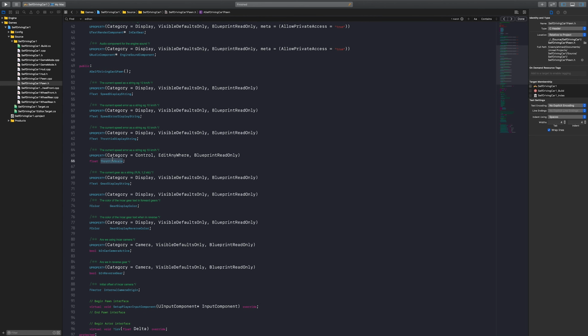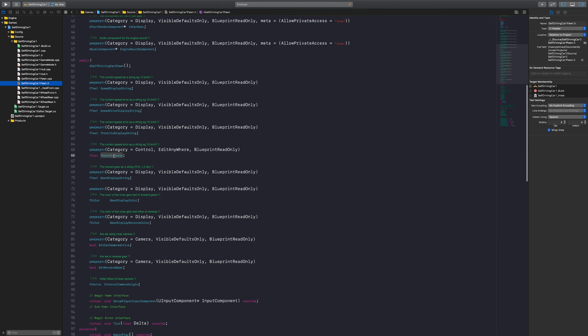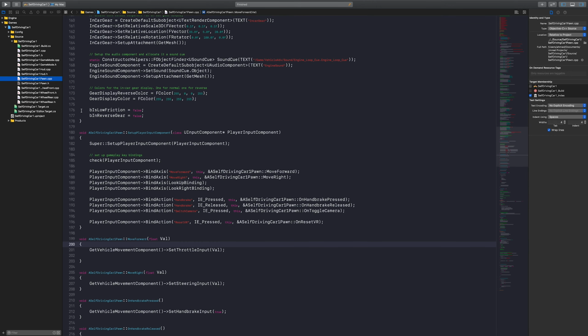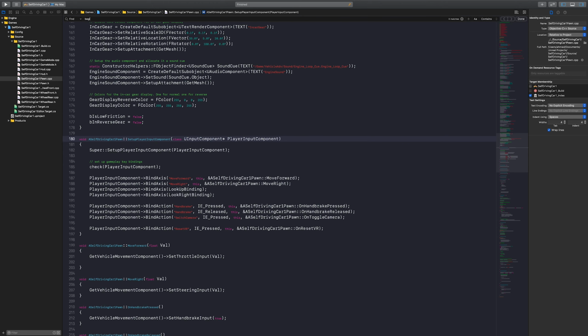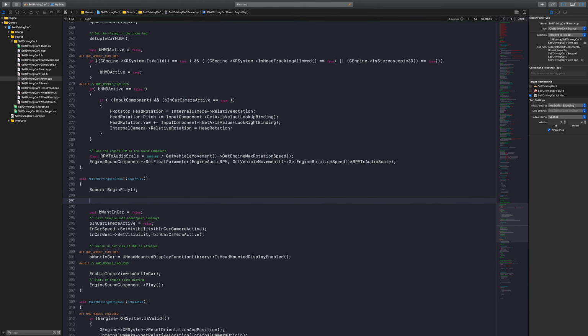But if you are wondering what this edit anywhere and blueprint, you can check the documentation of your property. So next step is basically we need to manipulate this one, and first we need to give it an initial value. So we have what is called the begin event. So whenever the game starts or the simulation starts, this function would be called. So all the initial values you can define them here. So I want to actually give that value of 0.1.